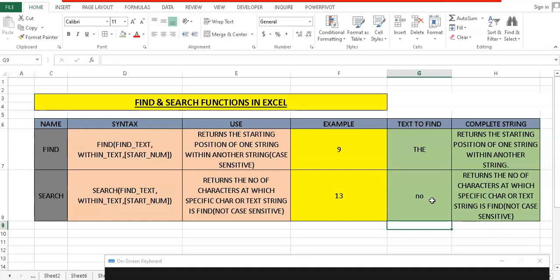So search is able to find it because search is not case sensitive, whereas find is case sensitive. Now the text is mentioned in the given string, so I'm going to find the text in small letters. All the letters in the given string are capital. So let's see. It returns the 56th position of this text, meaning it's working fine.